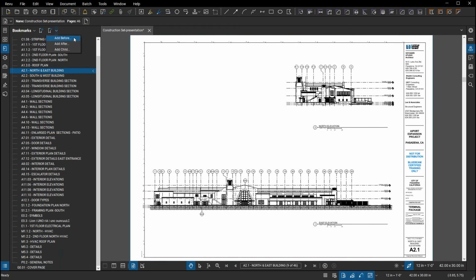There's a lot of options down here as far as the before and after. So whatever you have selected, before just means add a new bookmark above that one. After means below. There's also a child, which becomes an indent under that sheet. So think of it like a Word outline, just has that indented list to it.